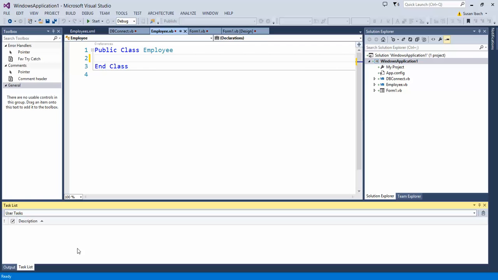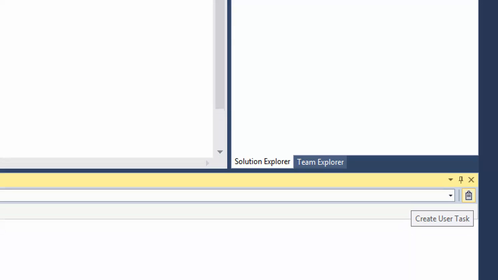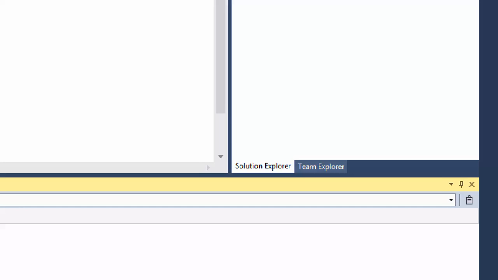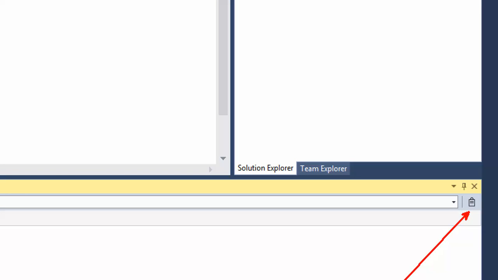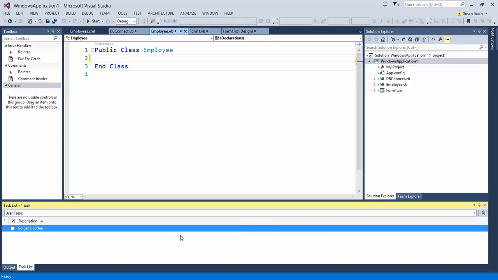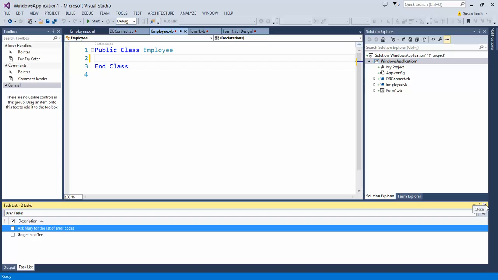It's a little confusing how you add new tasks. You actually have to go way over here in the right-hand corner, and you'll see there's a little button there, and that's how you add new items to your to-do list. So if I click on that, I can say, go get a coffee, or I can add another item to ask Mary for the list of error codes, and I can add as many as I want.